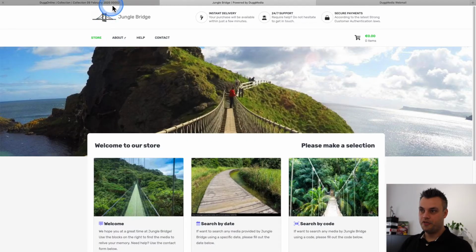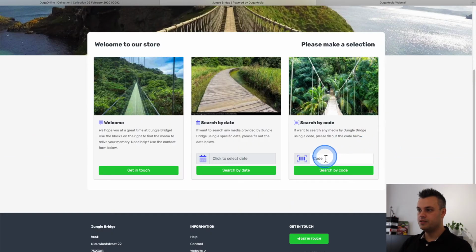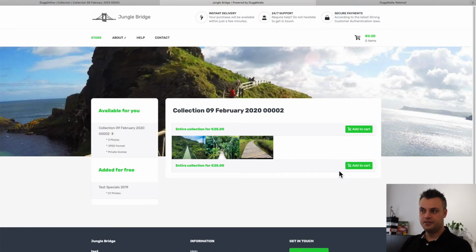Another option is to provide a unique code to your customers. Each collection created will receive a unique code. This code can be shared with your customers and provides your customers with instant access to this specific collection. It can either be printed on a business card or provided in an email.